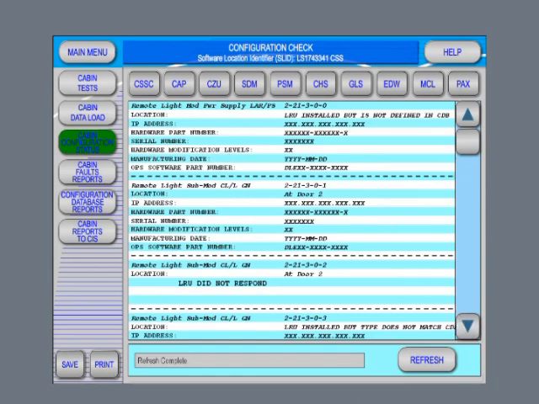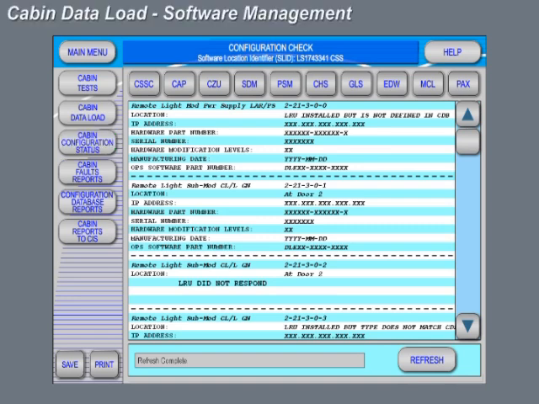The Configuration Check menu shows the hardware and software part numbers, modification levels, manufacturing dates, and serial number of all related units. You use the Cabin Data Load menu to give software to the Cabin Services System components.